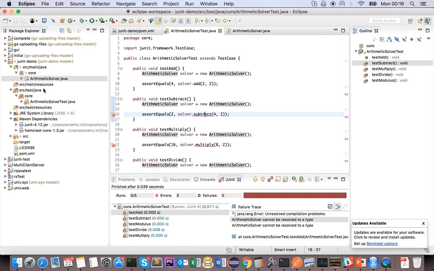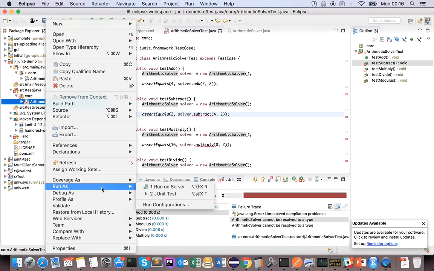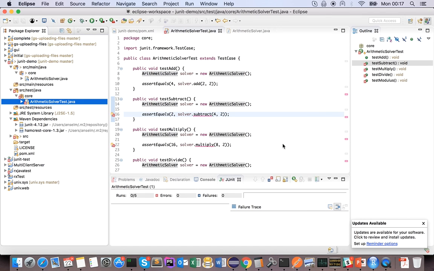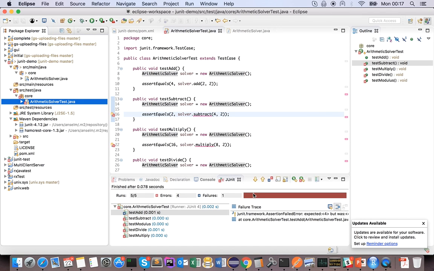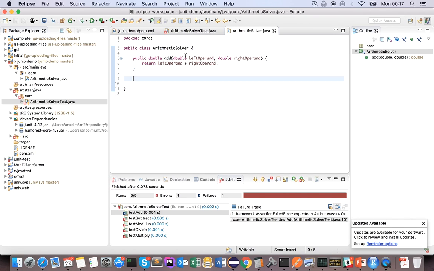Right now, if we run this test, we should get a pass, at least one pass. Yes, proceed. Okay. So it gave us an error. It said expected 4, but got 4.0. So remember, what we used was a double, and we were returning a double.